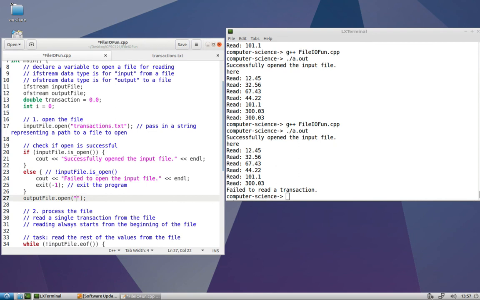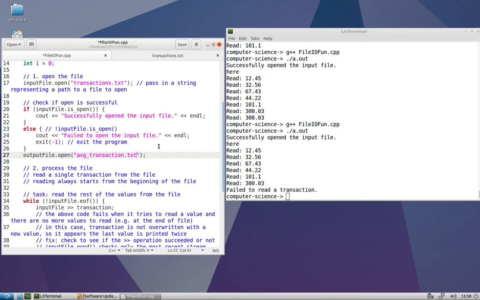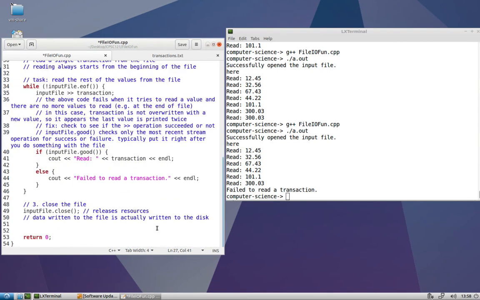And since we're kind of trying to emulate our transactionfun.cpp code we wrote a few videos ago, let's put in here average transaction.txt. So we'll just simply write the result, which is the average transaction, to this file instead of displaying it to the console. Remember, whenever we open a file, we should also close it. So good practice to just head right down here and close that file that we just opened.